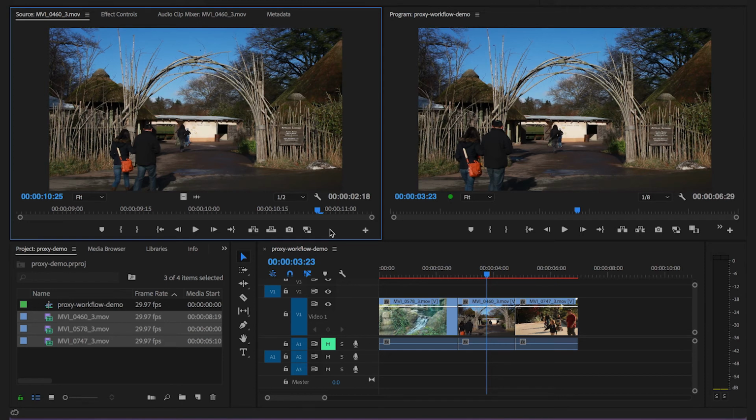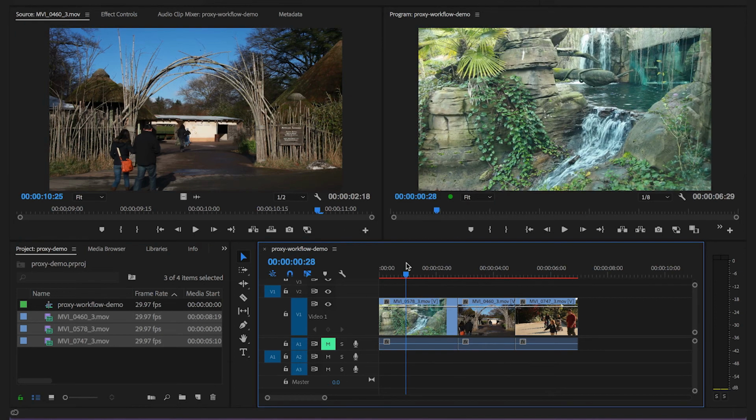One final thing is that when you export your timeline, it will always export from your high resolution media. You don't have to worry about exporting or losing quality when you export.